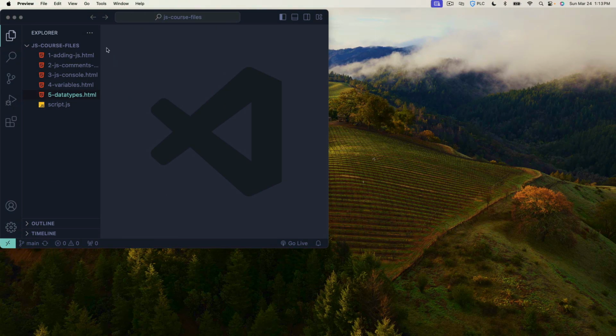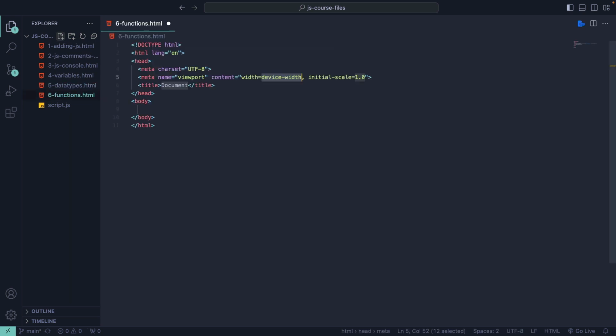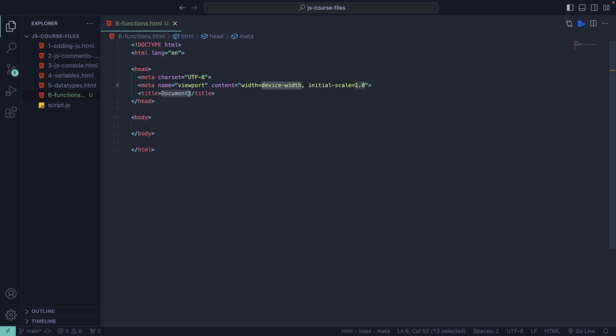So I'm in my JS course files, and I'm going to create a new file and call this 6-functions.html, and I'll get my boilerplate code set up here. We'll name the document JS functions, okay, and then we'll write all of our JavaScript in some script tags here.